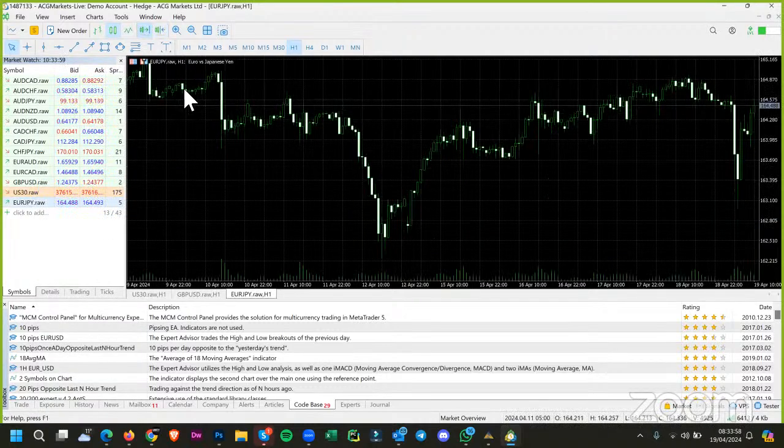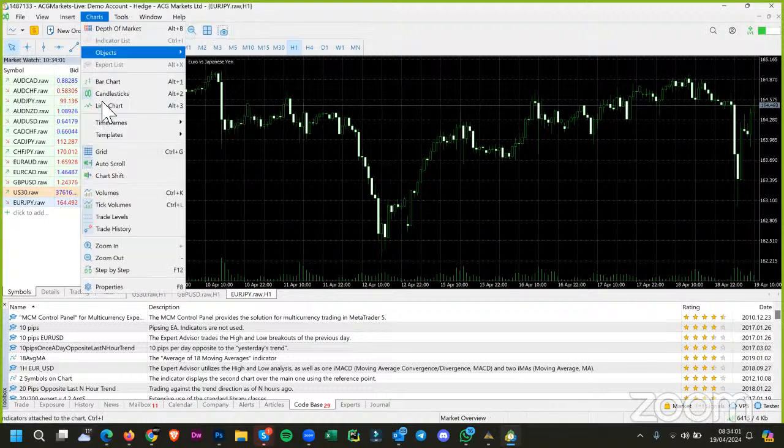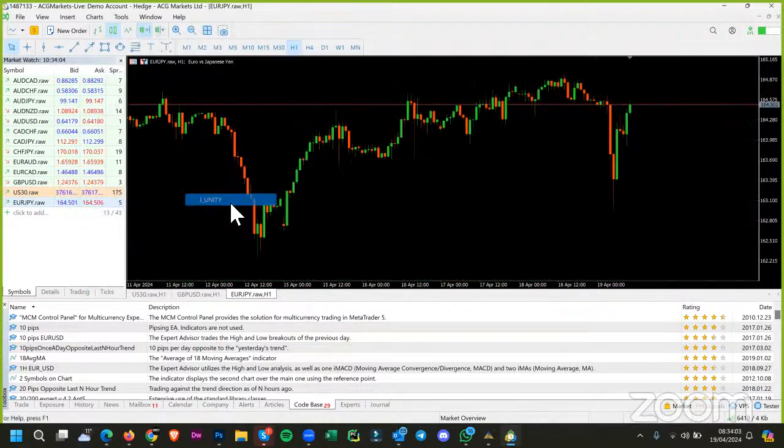Again, we've got this window coming up. I don't want it to look like that. I want it to look how my template was. Select my template. Very simple.